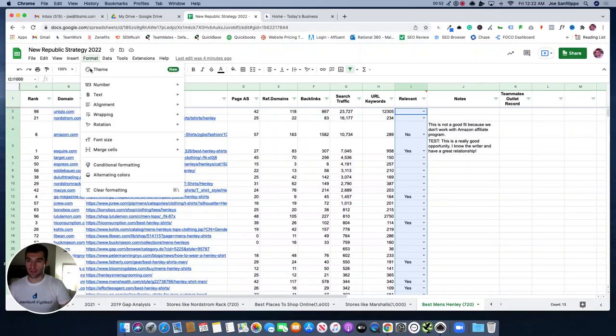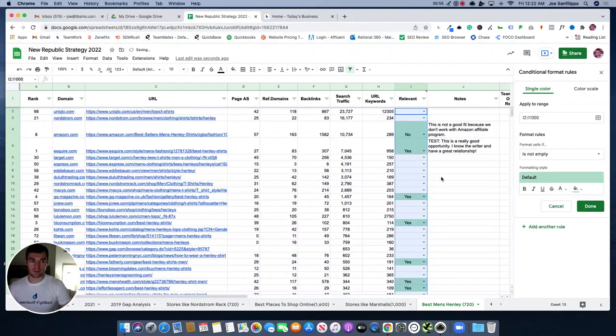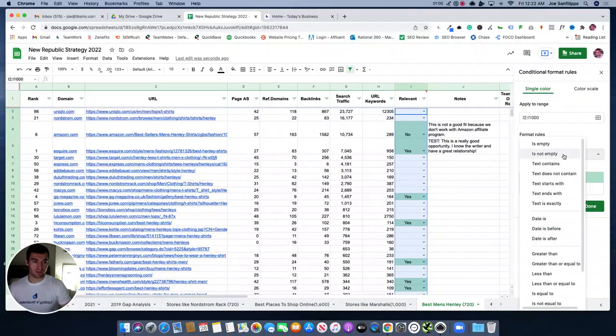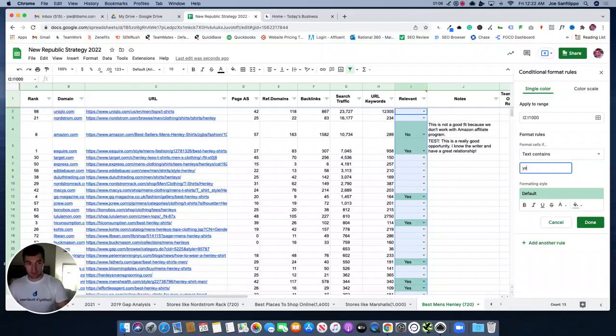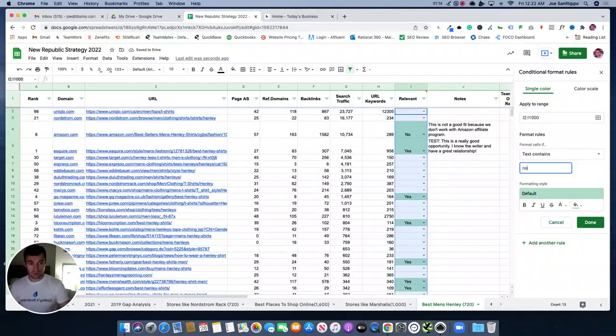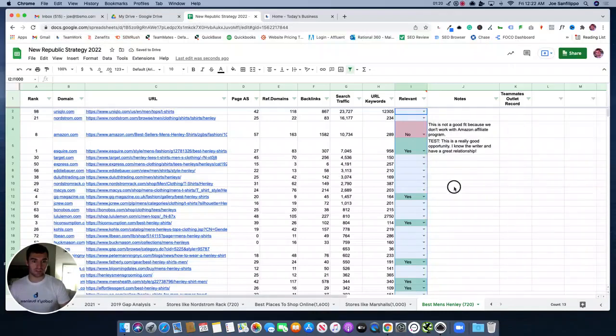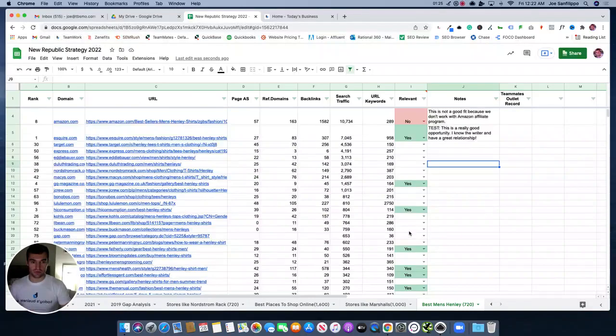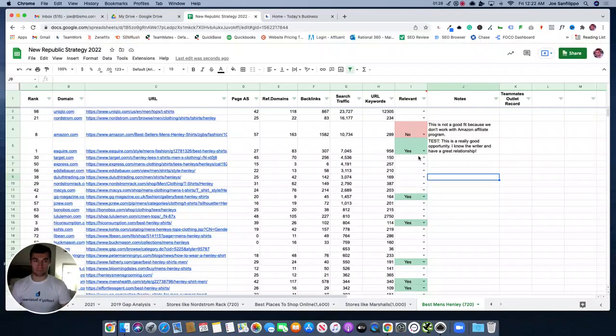And then I'm going to go to Format, and I'm going to go to Conditional Formatting. Now that I have this range selected, I'm going to go to Format Cell. Our format rule is: if text contains the answer yes, then I want it to show up in green. Then I'm going to do the same thing, but if text contains no, then I will have it show up in red. So now, really quickly at a glance, I can see yes or no, get a good understanding of how many yeses versus nos I have, and really understand what that looks like quickly.